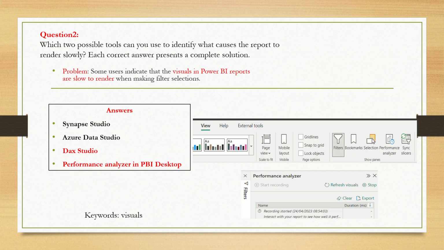Next issue. Question 2. Which two possible tools can you use to identify what causes the report to render slowly? Which two? Synapse Studio? Now, what is the problem? That's the first thing. It says some users indicate that the visuals in Power BI reports are slow to render when making filter selections. Now, what are the keywords? Visuals in Power BI reports. That is key. That's what you need.